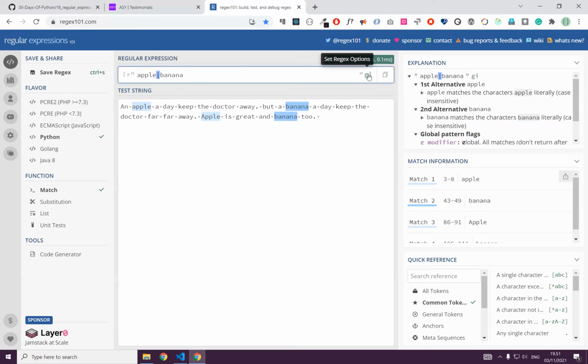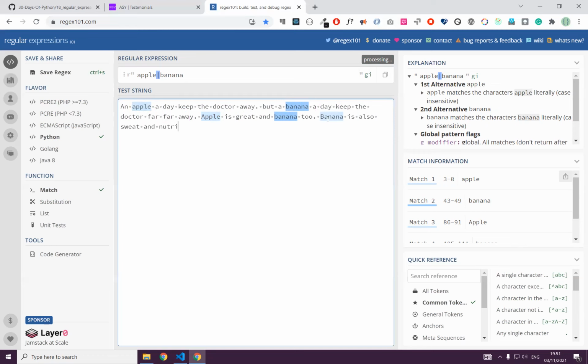And if you didn't have banana, is also sweet and nutritious. Nutritious, how do you write it? I don't know.